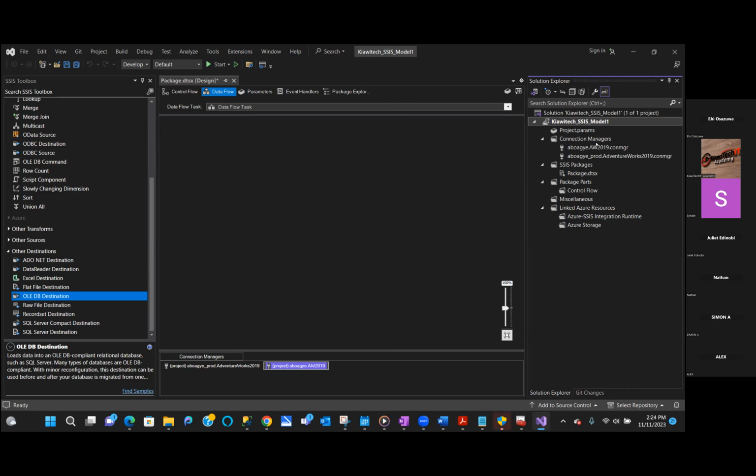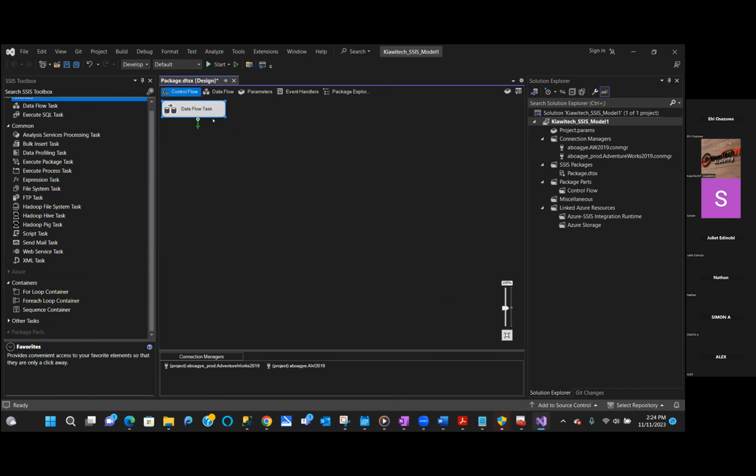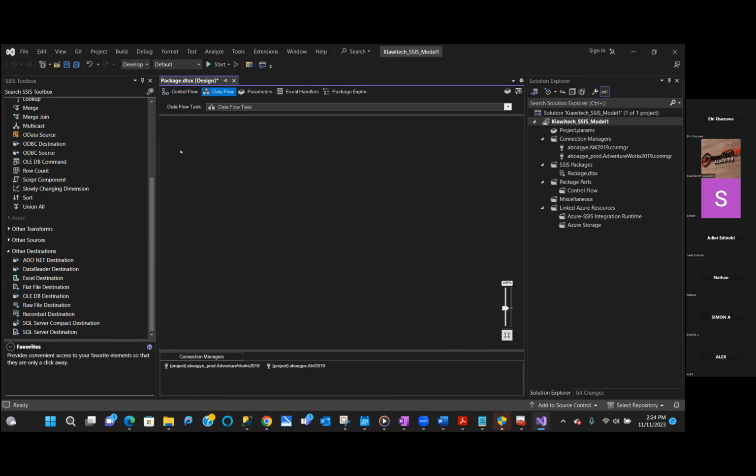All right, so now let's go back to the control flow. We're doing a data flow task. Double click on that. When you double click on that, it asks where the data is moving from. I want data from an OLE DB source to another OLE DB destination. That's what I want to do.